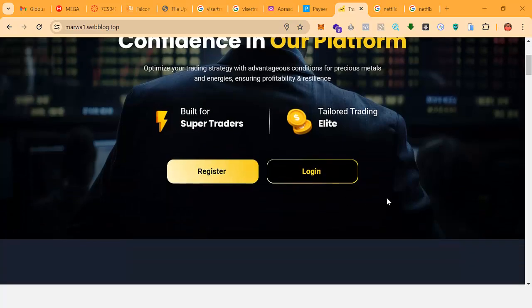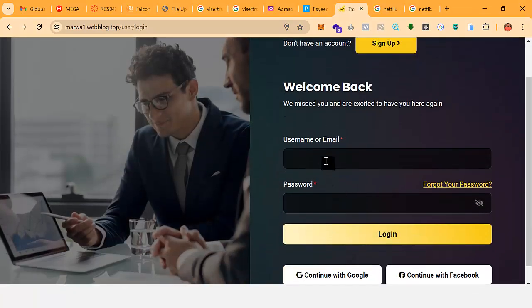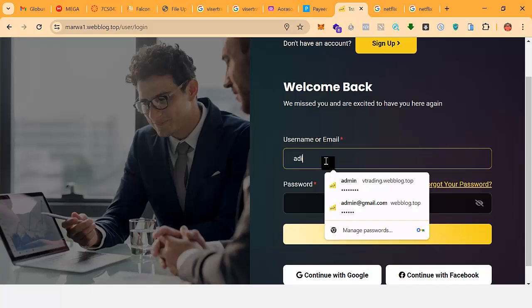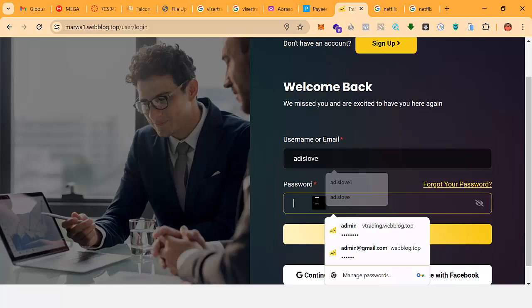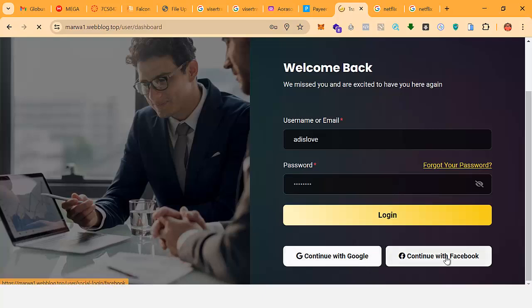The first thing you need to do when you want to buy or trade stock is to sign up on the website. This site also has KYC verification, so you can allow users to verify their data so that you can get their KYC. You can register, but I already have a registered account on the website, so I'm just going to log in to my registered account so that you can see. Let me click login. You can also use Facebook and Google to log in and register on your account.